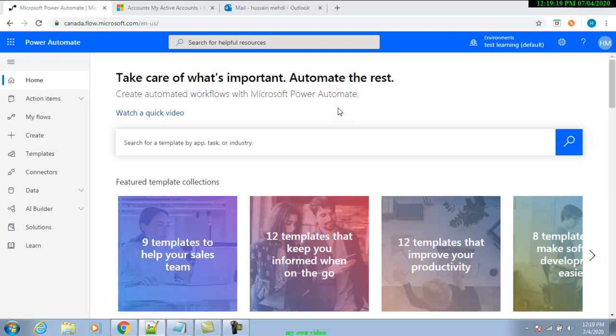Okay, in this flow what we are going to do, when record is created in Dynamics 365 in accounts entity, email will be sent automatically for that record. So our part in Power Automate would be sending email. Our action would be sending email.